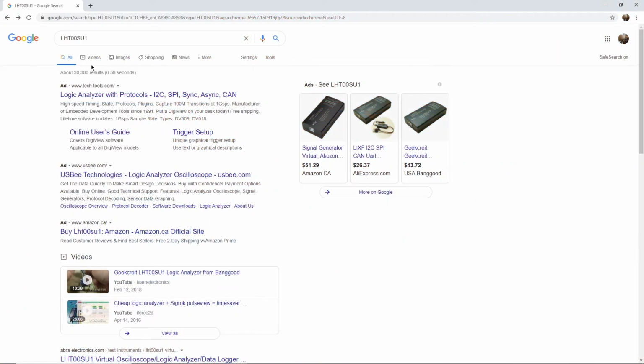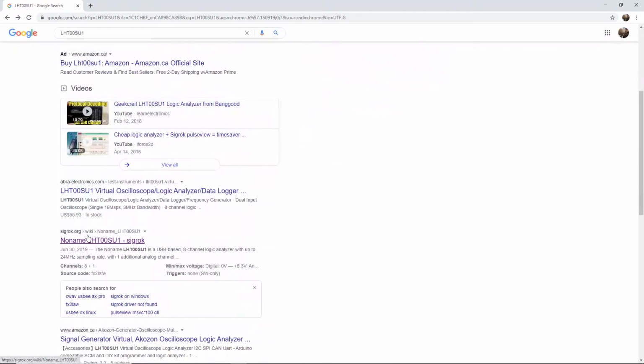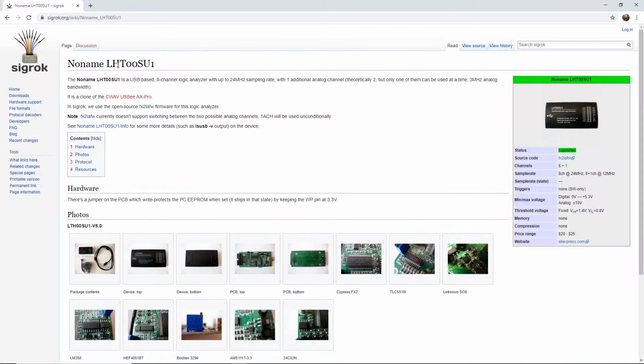So first of all, let's check what the LHT00SU1 is. I go to that link, no name. LHT00SU1 is a USB based 8-channel logic analyzer with up to 24 megahertz sampling rate with one additional analog channel. Theoretically, there are two, but only one can be used at a time. It's a clone of the CWAV USB AX, whatever. We're going to use it with the Sigrok software and see what we get.